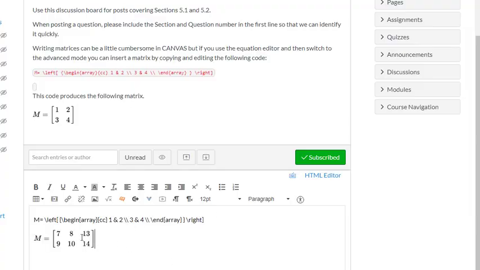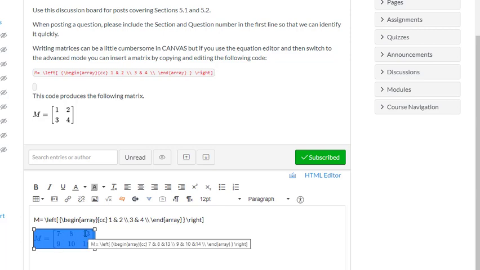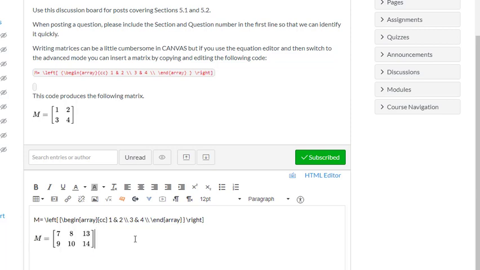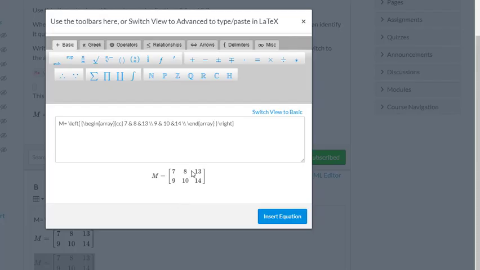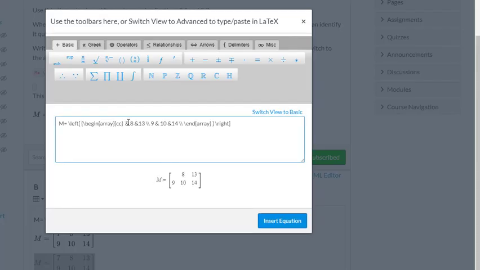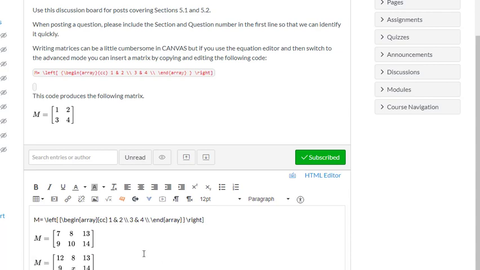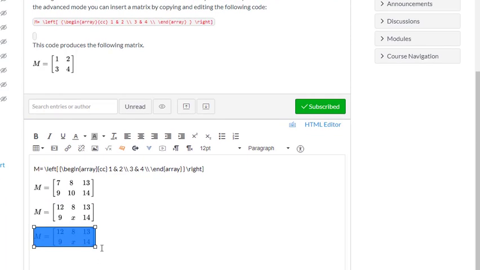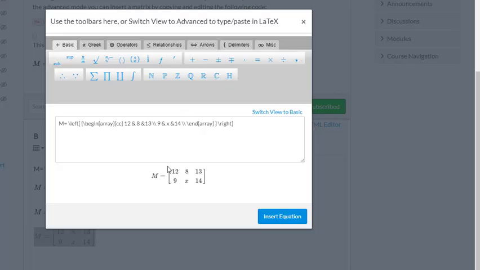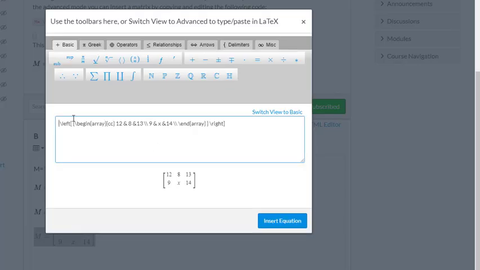One other thing to notice is we can take this, I can highlight it like that, and I can copy by pressing Control C, and then if I insert, I can go and take that and edit it. So maybe this 7 needs to be a 12. Maybe this 10 needs to be X. If we wanted our matrix to not have the M at the beginning, let's do another one like that. All we would need to do is delete that part.